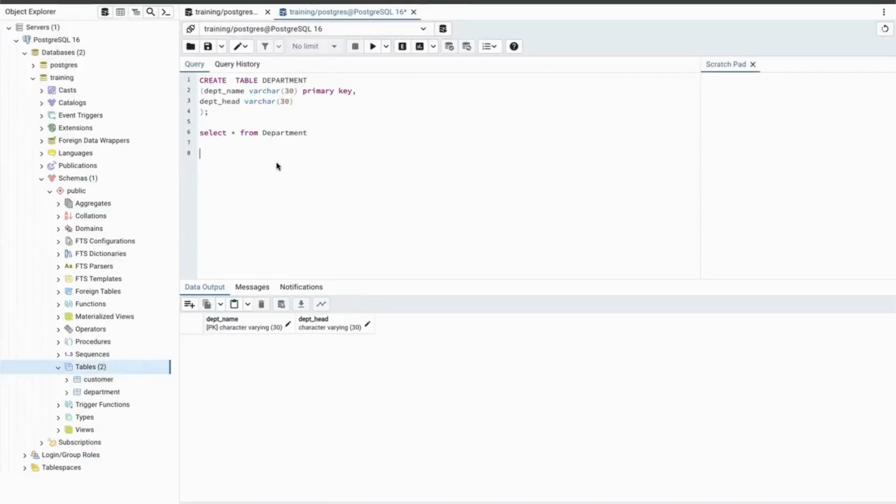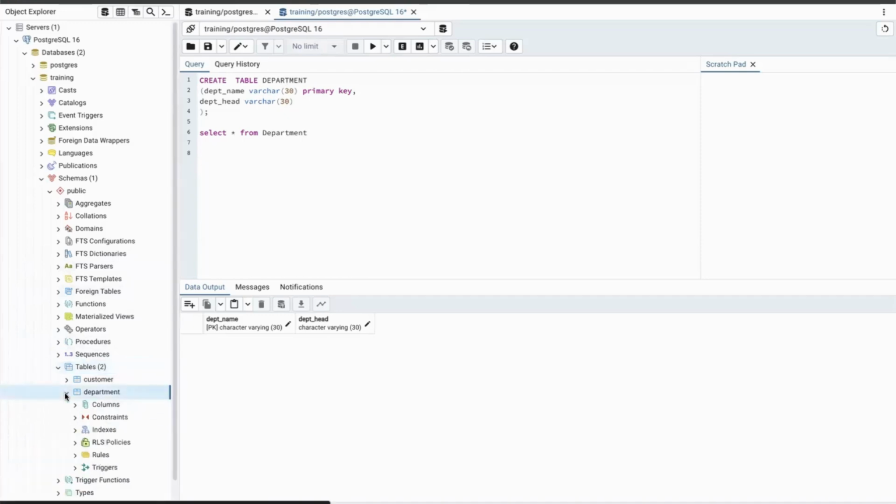Now we have already created our table. Now we are going to insert the data into the table. But before inserting the data, I want to show how we can see the constraint created on the table. This is our department table. If you click on the constraint options, you can see the department key is present here.